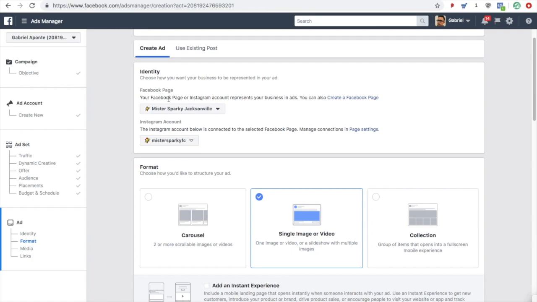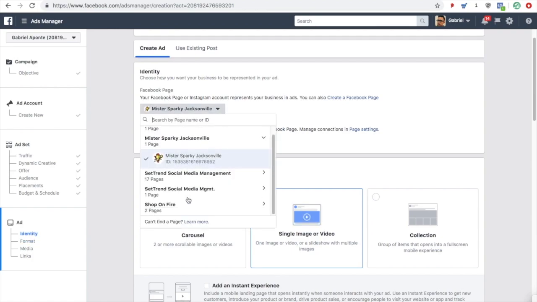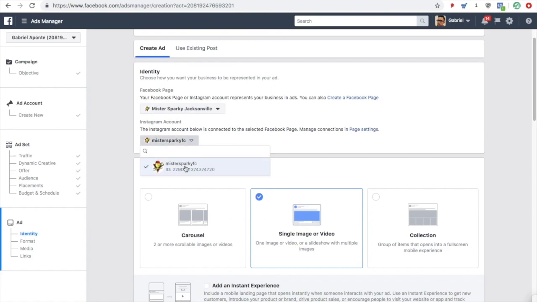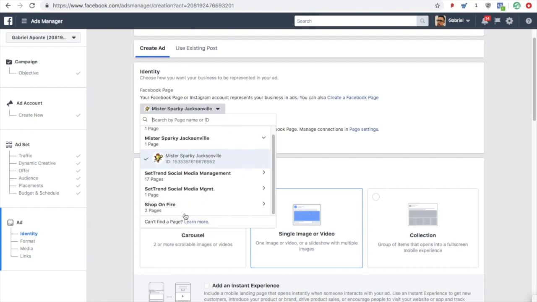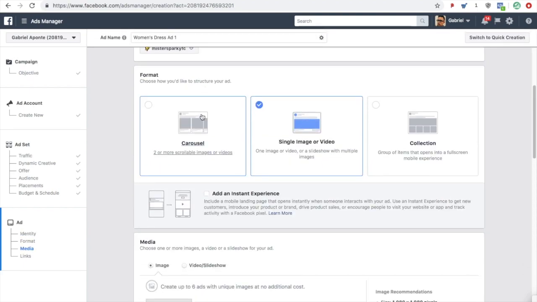So first you pick the page you want to represent. These are clients that I'm a part of, which is why they show up here. When you have your own client, it'll show up there. But for the time being, let's just use that as an example. I wish I had a different page here, a clothing one. I do have one, but I don't know why it's not showing up. Anyways, you can choose the format: carousel, single image or video, or collection.